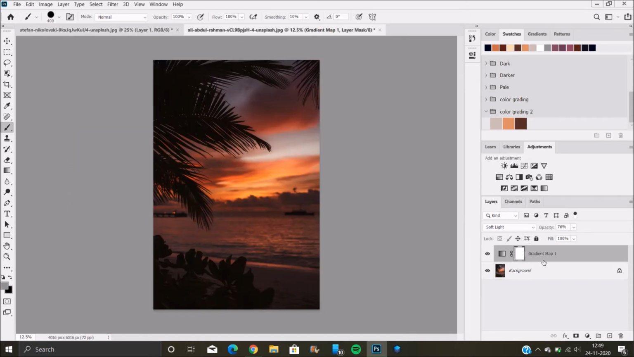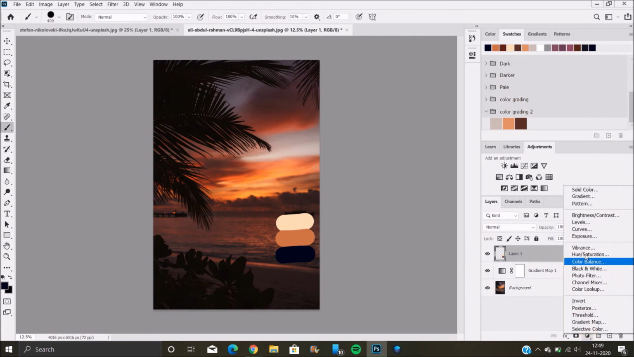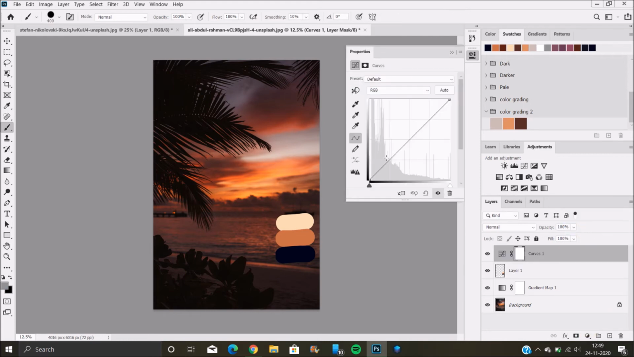Now all you have to do is copy this layer and paste it in here above the gradient map. Place these colors wherever you want.